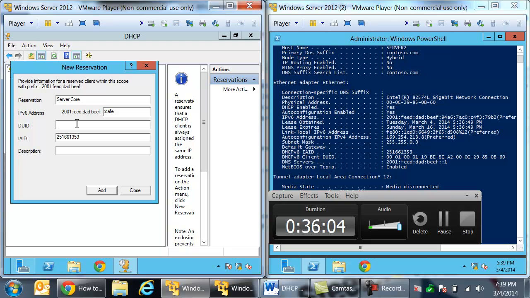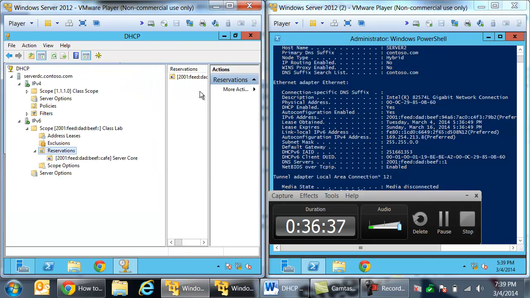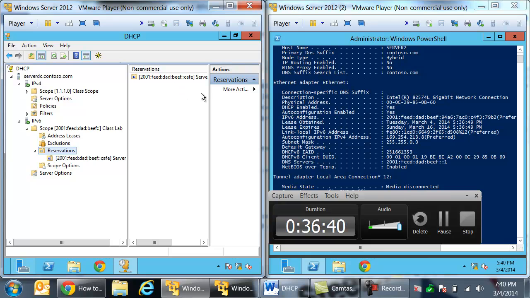251.661353. The DUID, we cannot have the dashes in there. 0001 000119 BE BE A2000C 29850B60, and your values are obviously probably going to be different than mine, so make sure you use the correct values. And then you hit add. It goes away, so I know that it worked. I can see that it added the reservation for server core as 2001:feed:dead:beef:cafe.